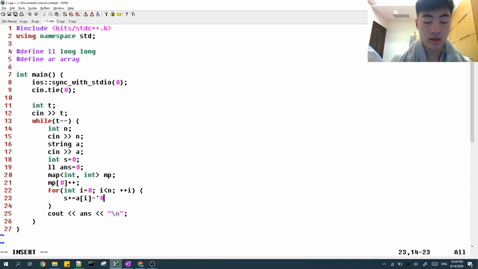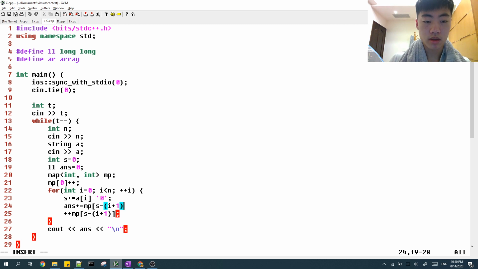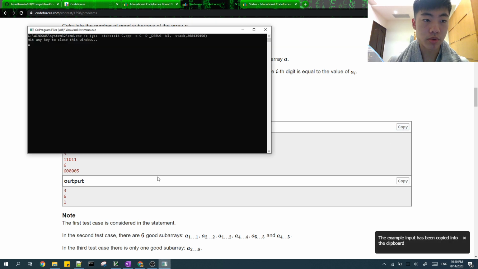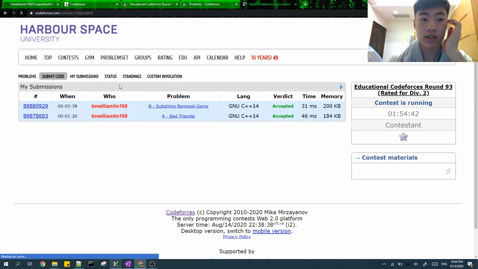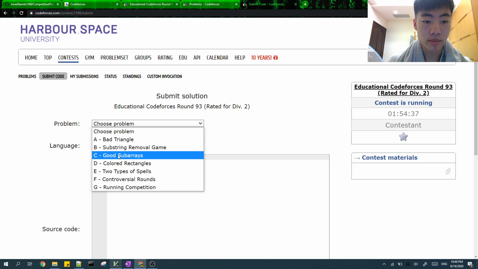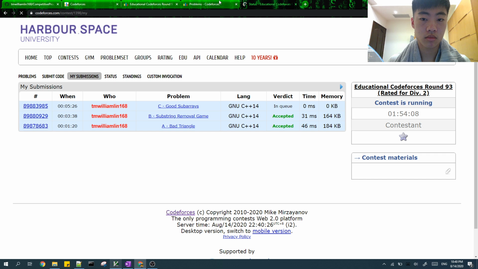We add the digit to S. We add the prefix sum. We add minus i plus 1. Then we add the value, find the count of the previous prefix sums. So the way it works is that if we decrease all the numbers by exactly 1, then it's basically counting the number of subarrays which are equal to 0. Accepted, okay.